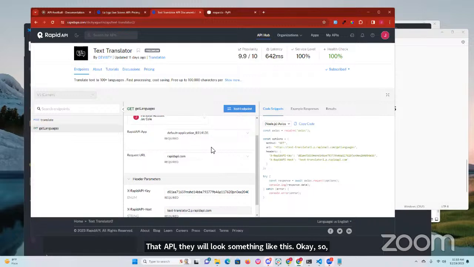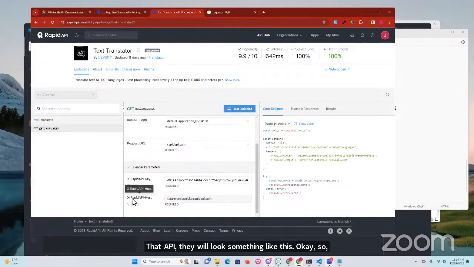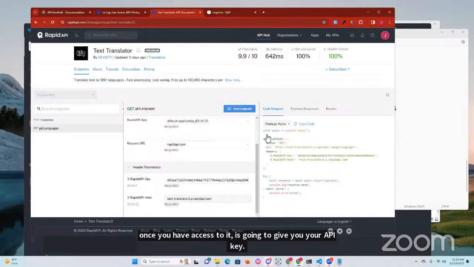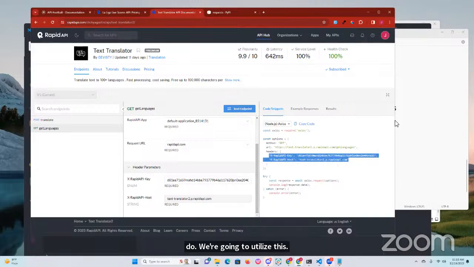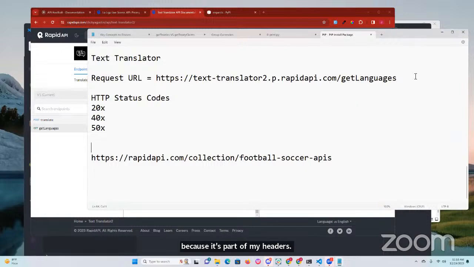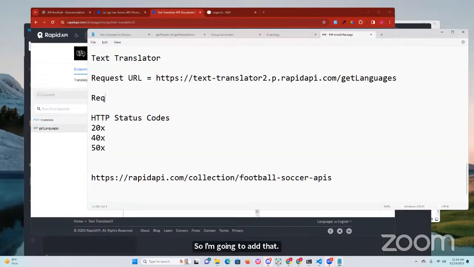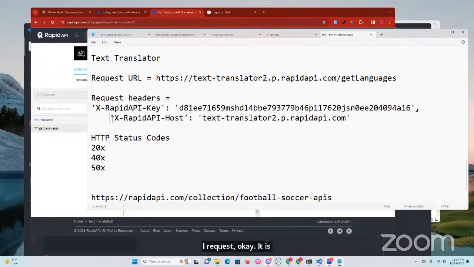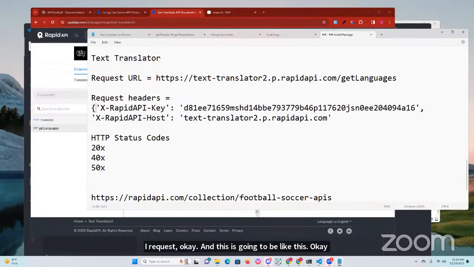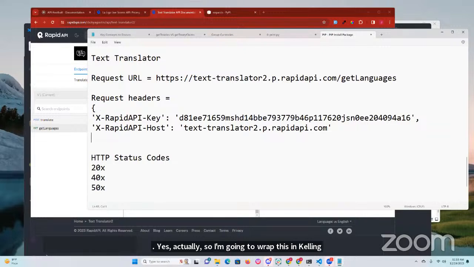So once you have access to it, it's going to give you your API key and then your host, okay? So that is what we're going to do. We're going to utilize this here. So I'm going to bring up all these things because it's part of my headers. So I'm going to add that to my request headers, okay? This is actually a JSON, so I'm going to wrap this in curly braces, okay, like this. But this will be like a Python dictionary.